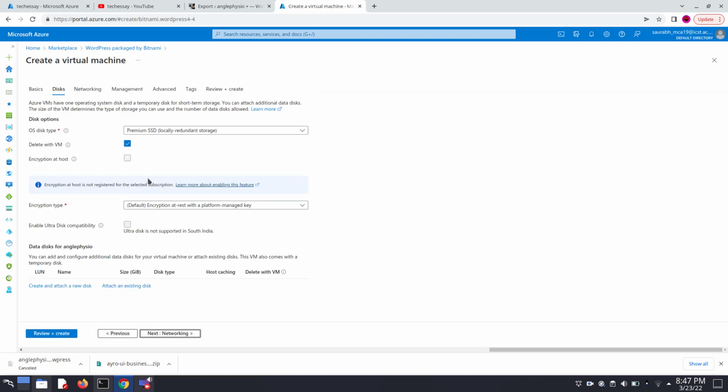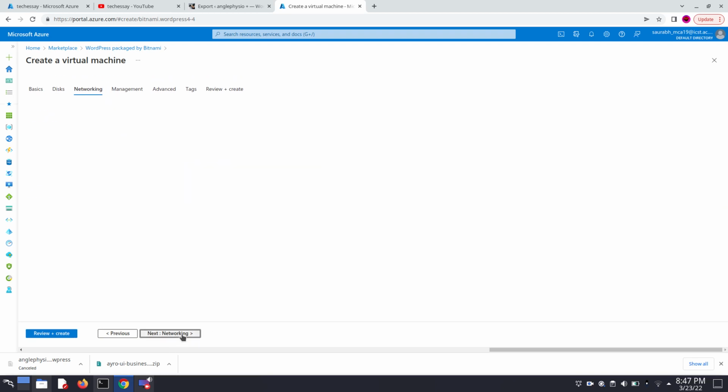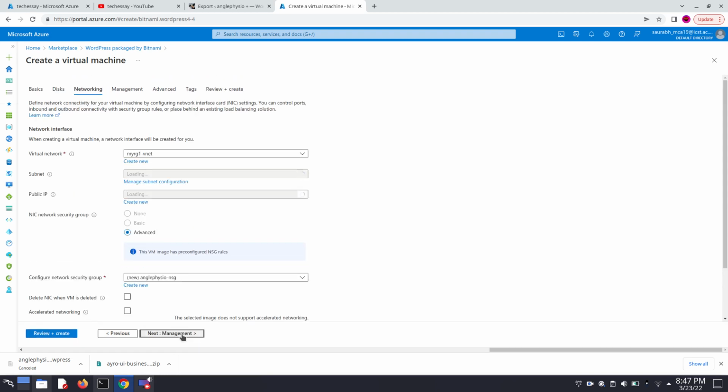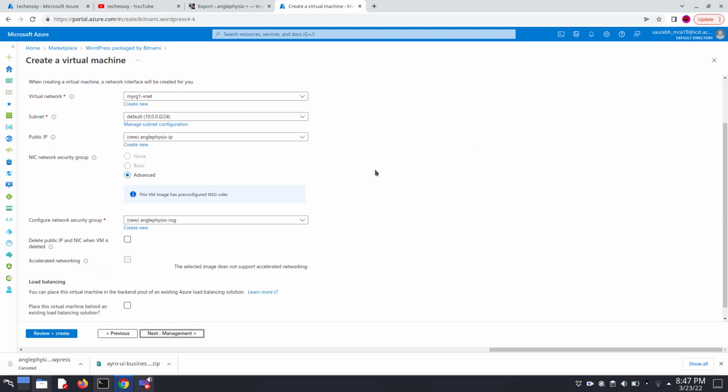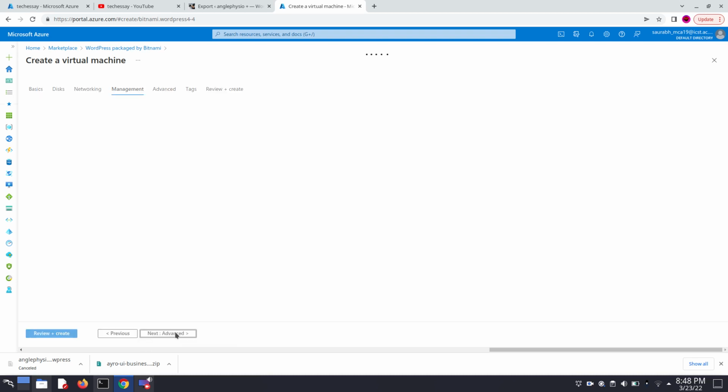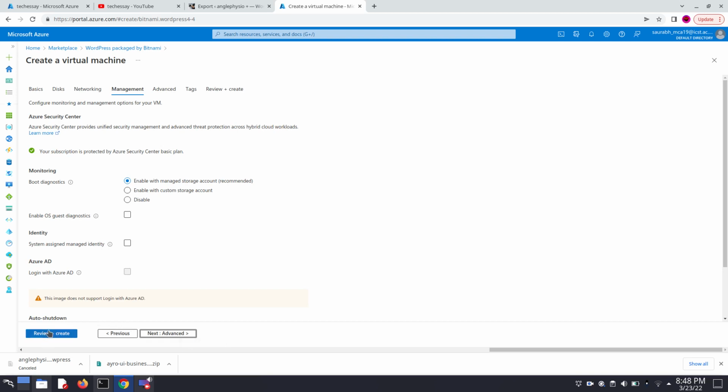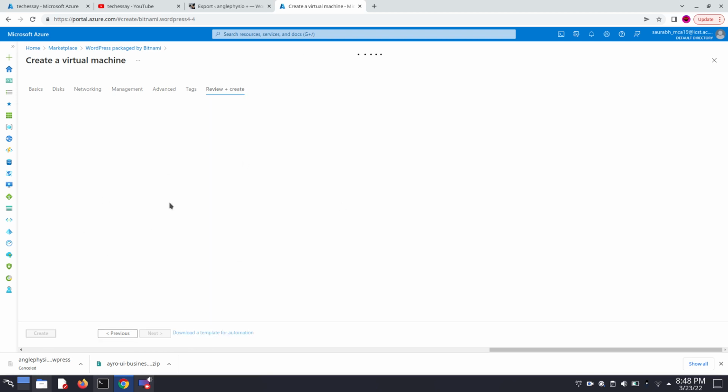Now we have to configure this. I did not want to configure anything, so click on next, and here my resource group 1 vnet is created and selected. Click on all default. Click on next, and click on review and create directly.